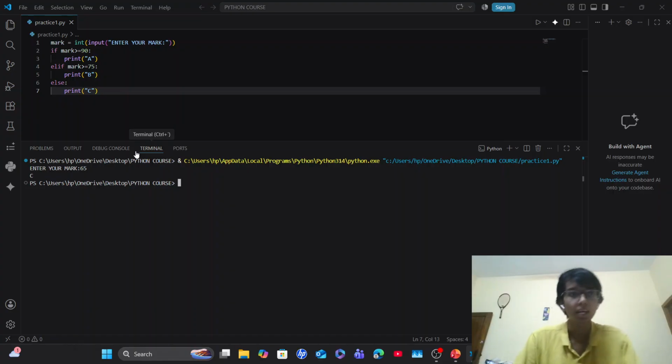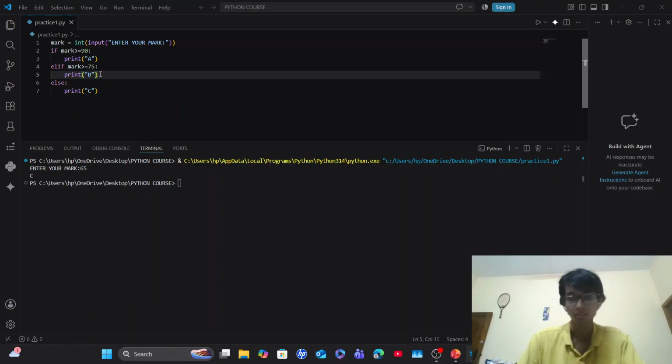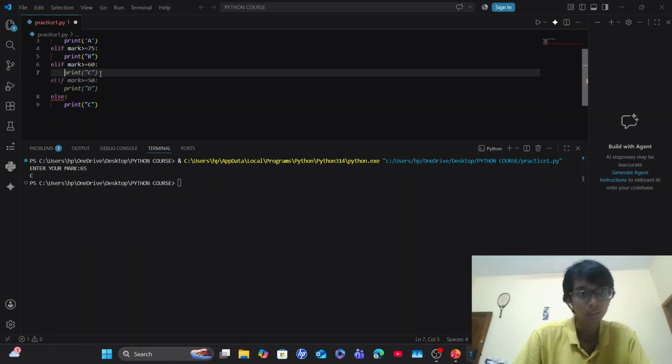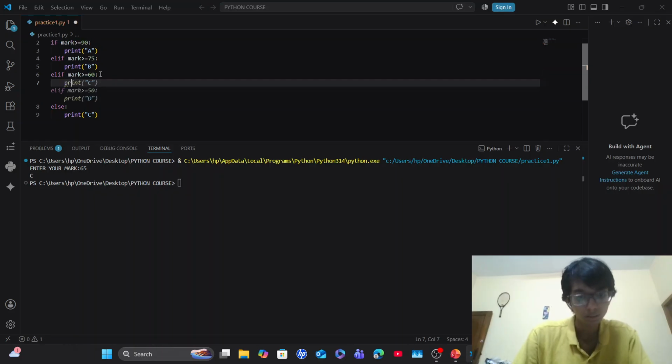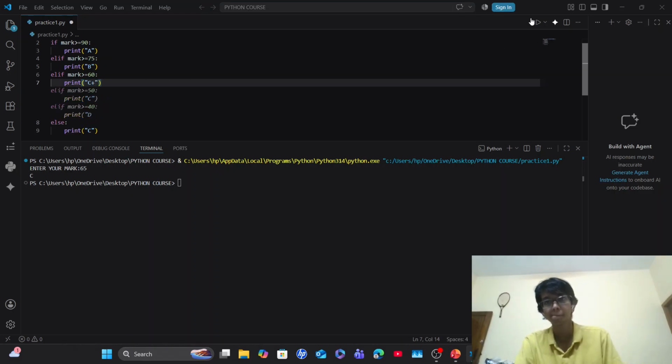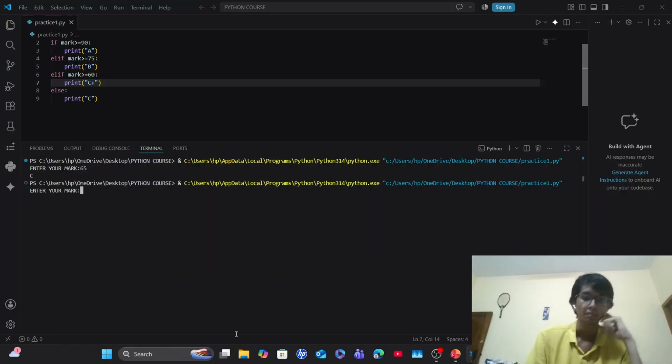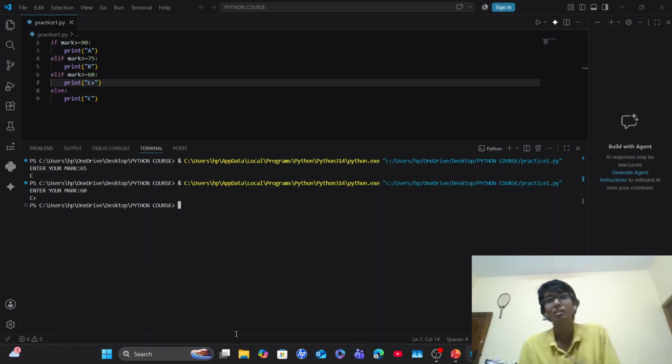But you can have two elif too. You can have n number of elifs. So we are going to add one more elif here. elif mark greater than or equal to 60, we are going to print C plus. Run the program. My mark is 60, C plus, I got C plus.